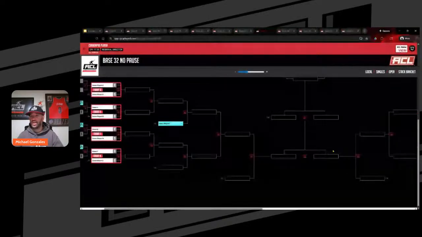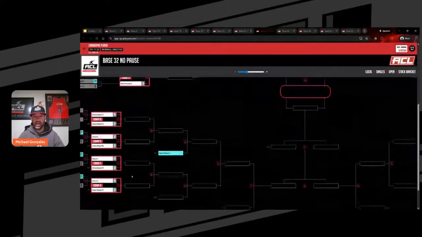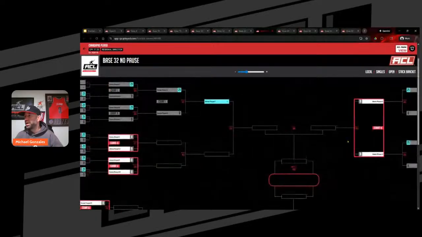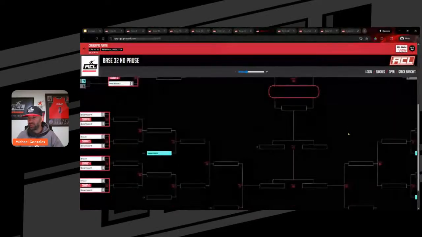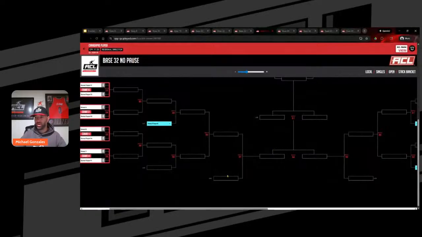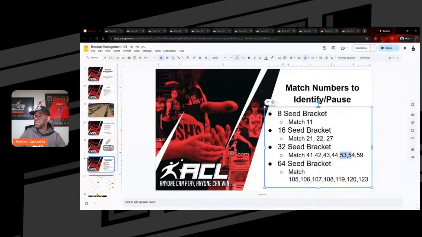This happens a lot on these brackets, especially singles. Some of those games take a long time, and that bottom gets so far behind. Now, this is match 54. The loser of match 54 goes right here. So when I'm looking at that, I actually don't want 54 playing until these ones get closer. So I would have paused match 54. And if we go back over here, you can see that match 53 and 54 were ones that I would have paused on the 32 seeded bracket.